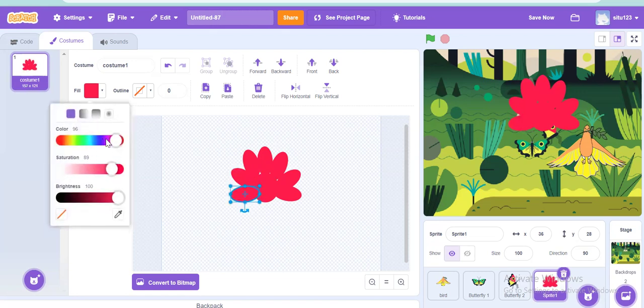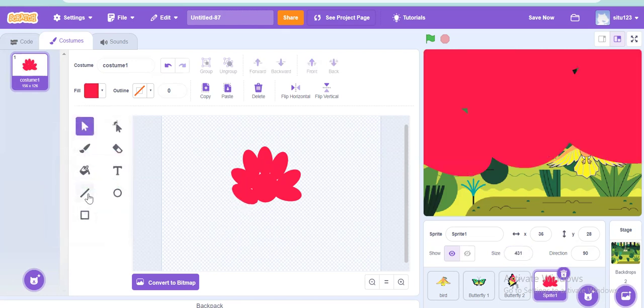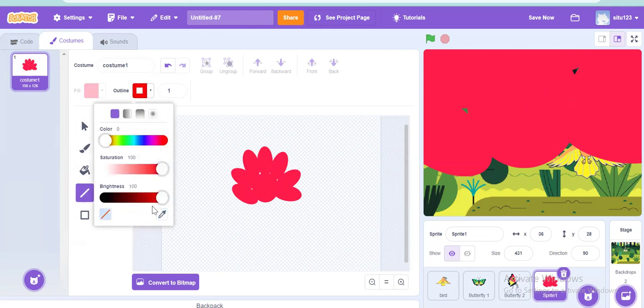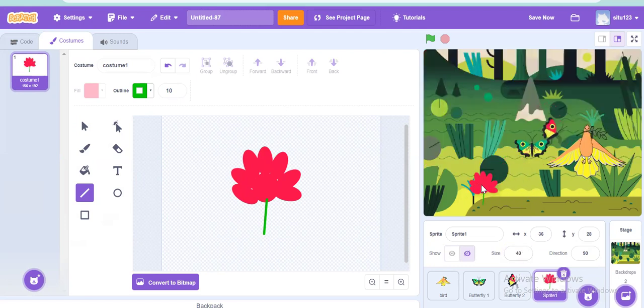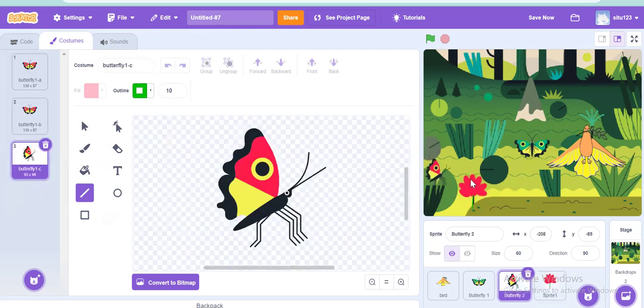Okay, that's it. Now let's make the green color stem. Let's choose the color. Just make it thickness 10. Let's draw this. Oh my god, you can see the size is very big. Okay, there is one flower and I want my butterfly to sit on it.